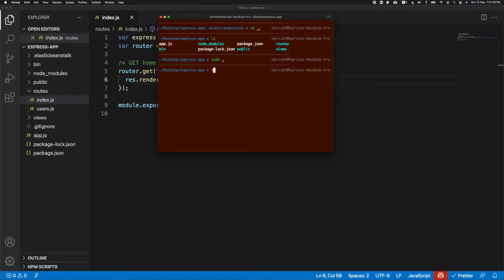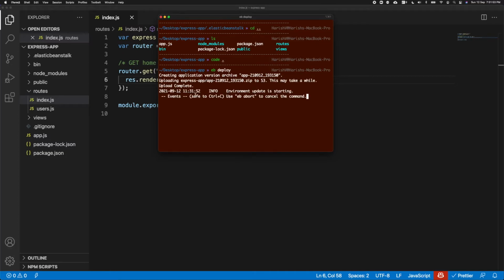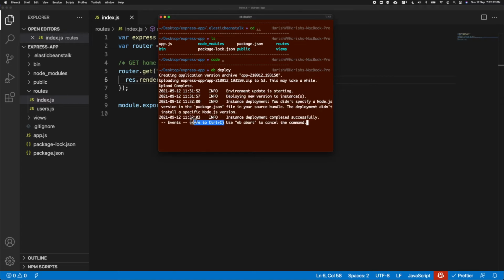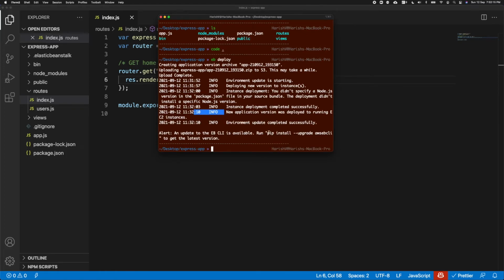And in here, we're going to say eb deploy. And you would see a sequence of commands popping up. It's again uploading our zip file to S3. Environment update is starting. It's deploying a new version to the instance. And this point says safe to Control C, which means to exit this. And we can see within a couple of seconds, it says that instance deployment completed successfully. New application version was deployed to EC2 instances, and environment update completed successfully.